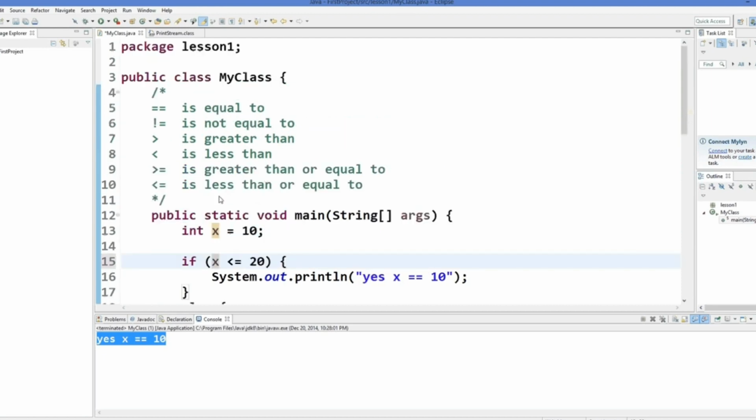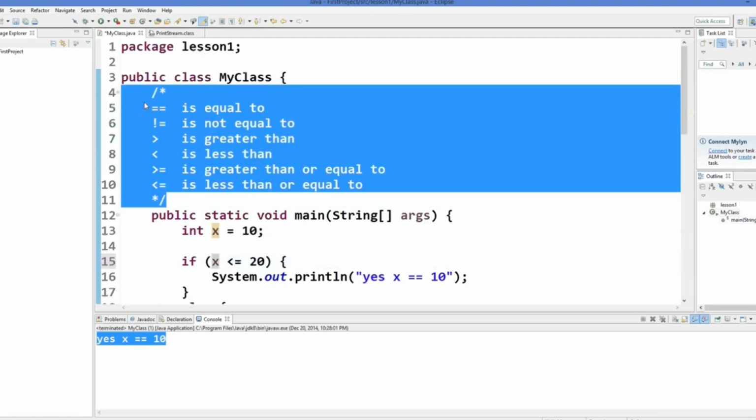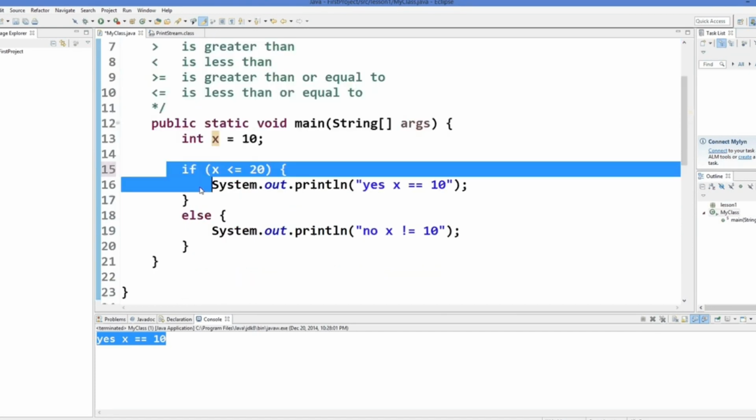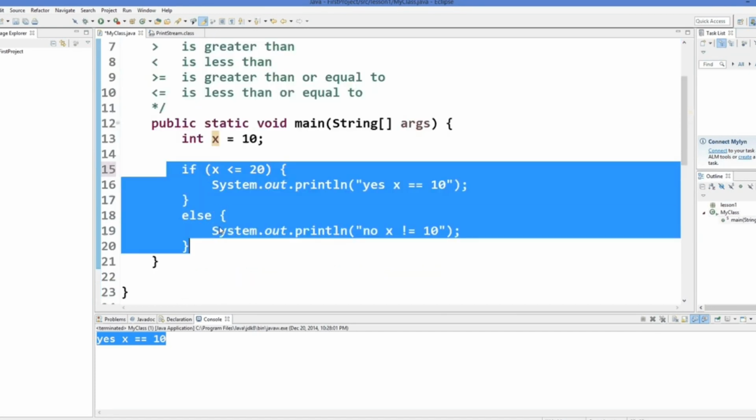So these are some of the comparison operators in Java, and this is how you can use an if else statement in Java, which is also a kind of conditional statement in Java.